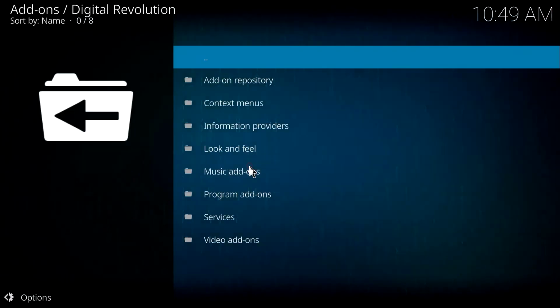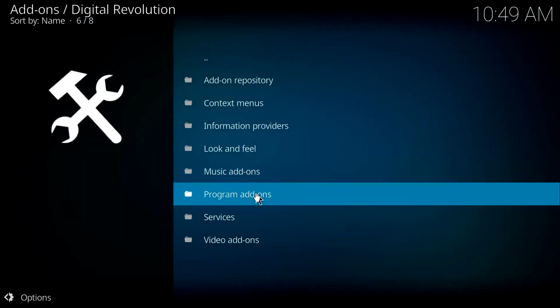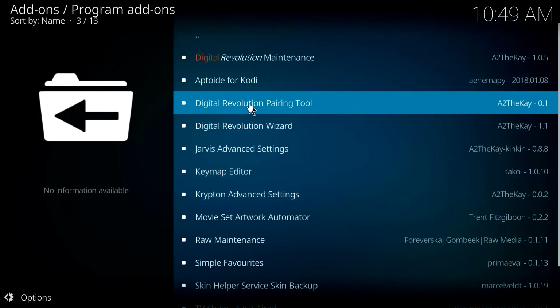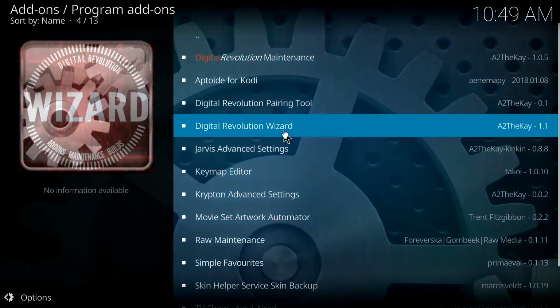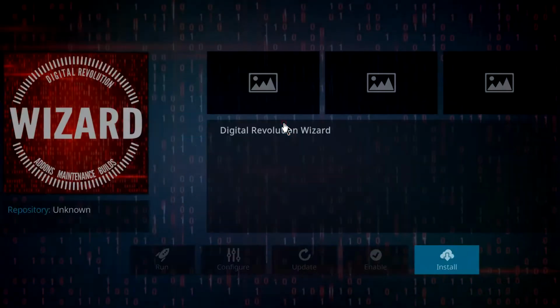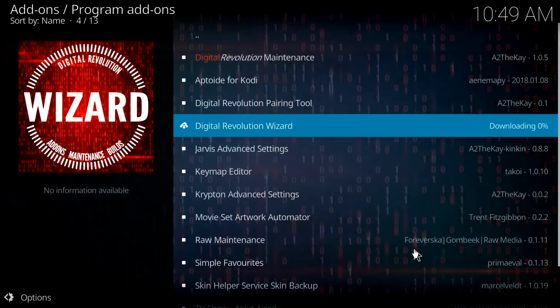Go to Digital Revolution. Now we're going to hit programs, because that is where the wizard is stored. We can see Digital Revolution Wizard right here. Left click. We're going to want to install. It will take a couple seconds, not long at all.